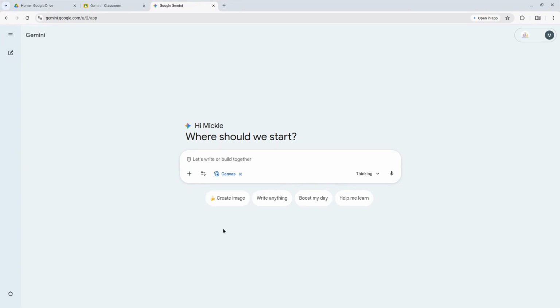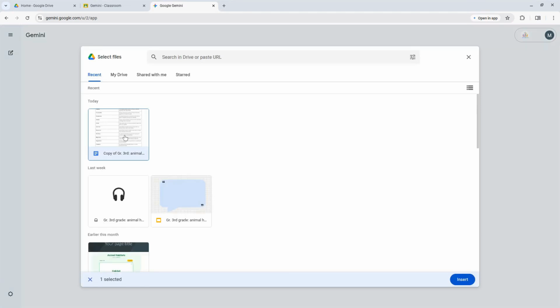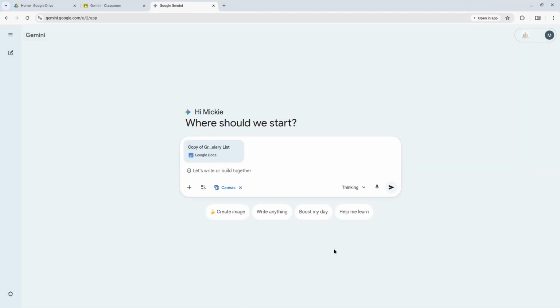Canvas is the portion of Gemini that will allow you to create documents. And in this case, we're going to create code to do these flashcards. So I have a document here that I am going to ground this information on. Now you can just put in a prompt and ask Gemini to come up with the information, but I'm actually going to add my vocabulary list. And so this document has the terms and the definitions for a unit on animal habitats. And so now I'm going to put in my prompt.